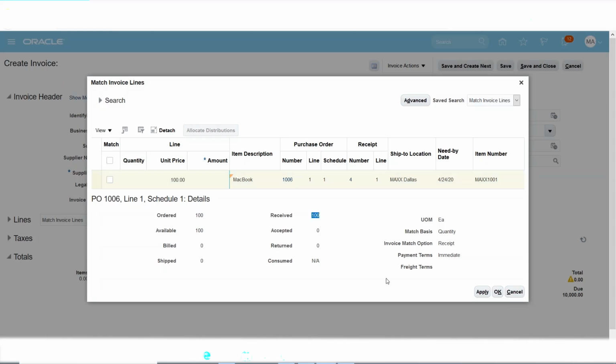So based on received quantity, the matching will take place. Say we are creating the invoice with 100 quantity, and this is the price which the supplier has given. That you can update here. Say apply. Click on OK.